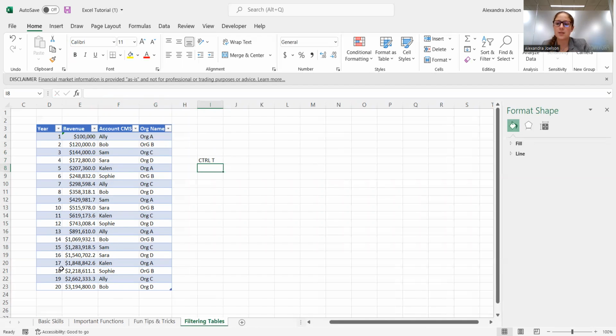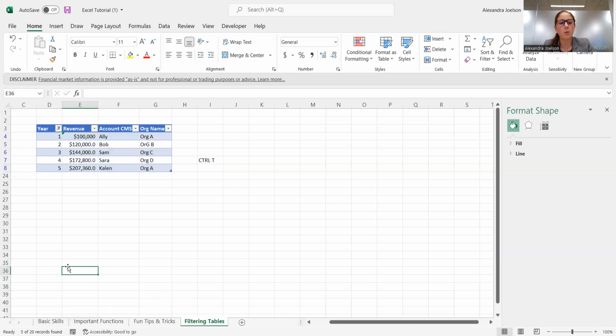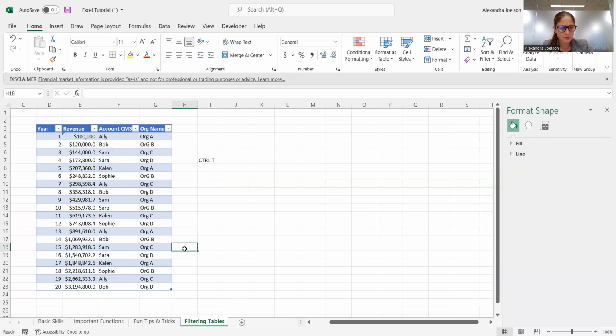And the value of having this in a table is that I can now filter it. So let's say I only want to look at years 1 through 5. I can unselect them all, just click years 1 through 5 and press OK. And now I only see years 1 through 5, and then I can easily unfilter it and get it back to how it was. You can even filter by date. You can filter by smallest to largest, etc. So I'm going to unfilter this so we can see it all.